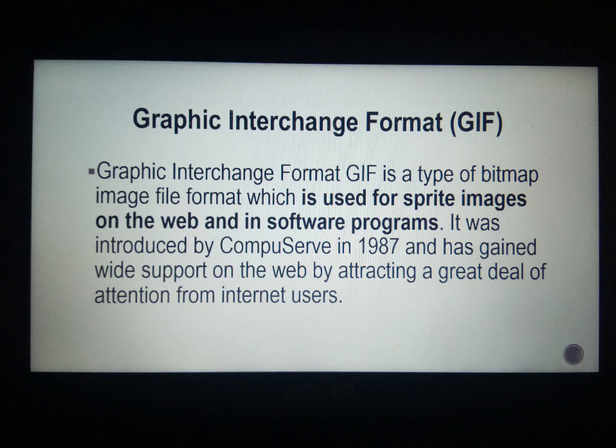It is a type of bitmap image file format which is used for sprite images on the web and in software programs. It was introduced by CompuServe in 1987 and has gained wide support on the web by attracting a great deal of attention from internet users.